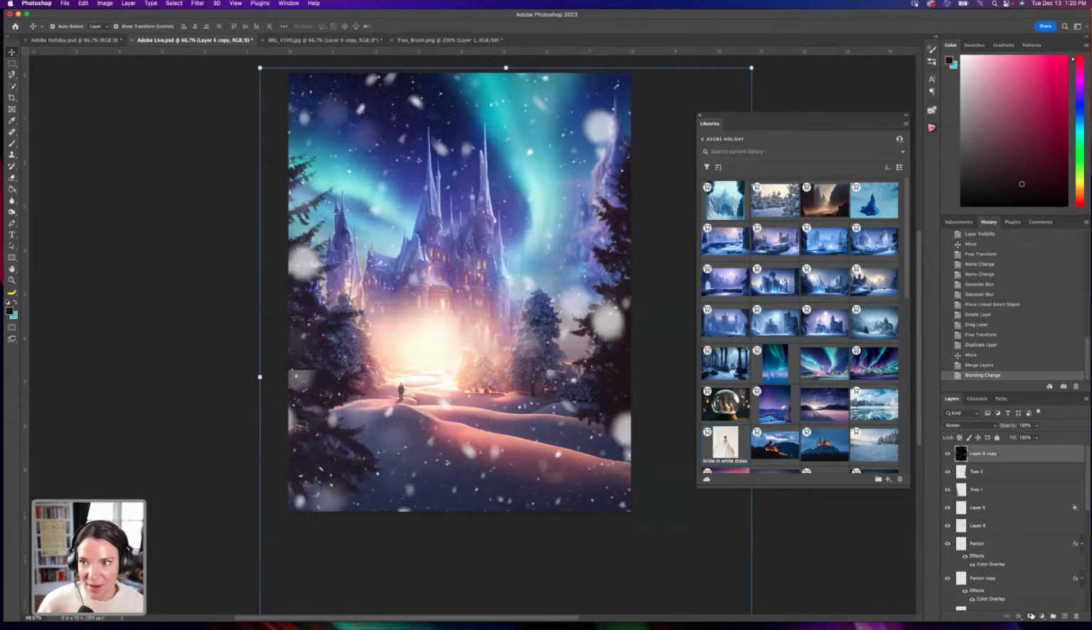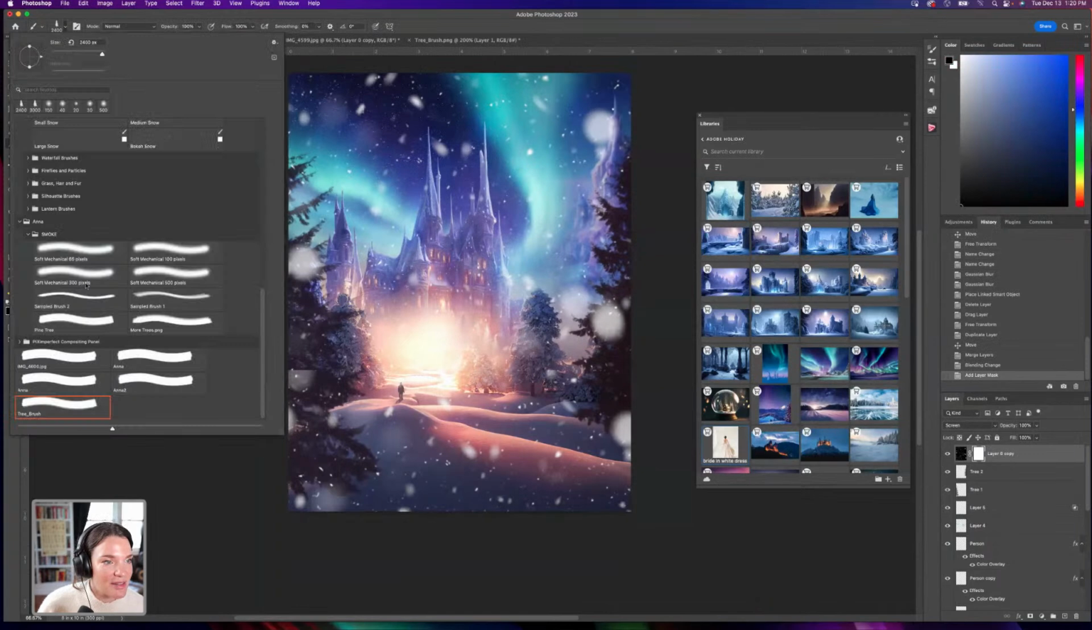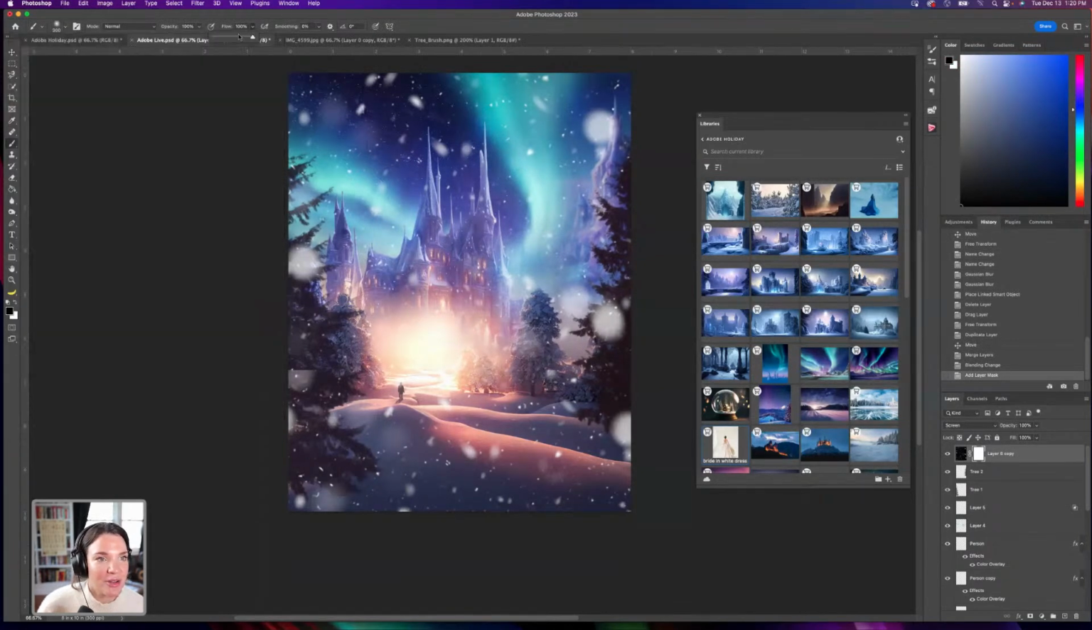Okay, and now we will add a layer mask. And we don't want our tree stamp. We want a soft brush. Bring the flow down to maybe halfway. And we are just going to start to paint some of this snow out so it doesn't look as crazy.